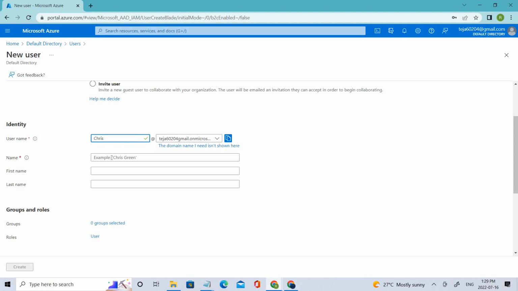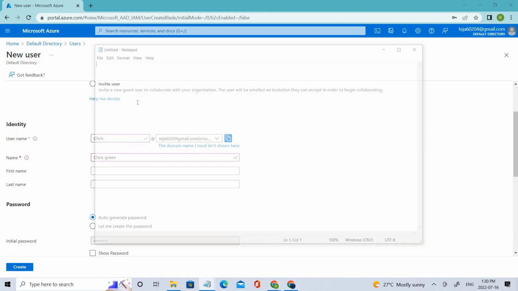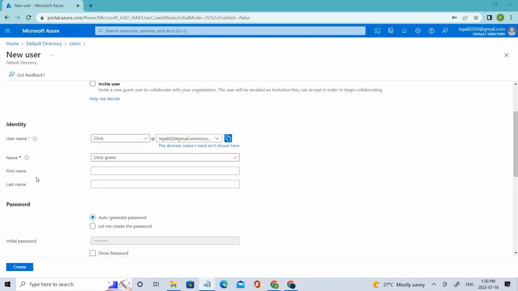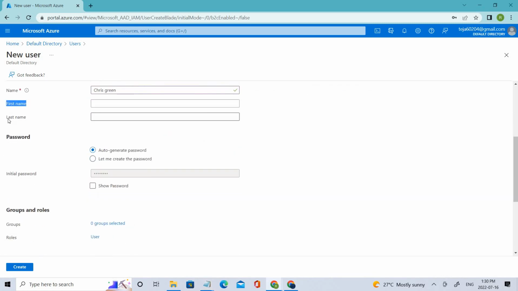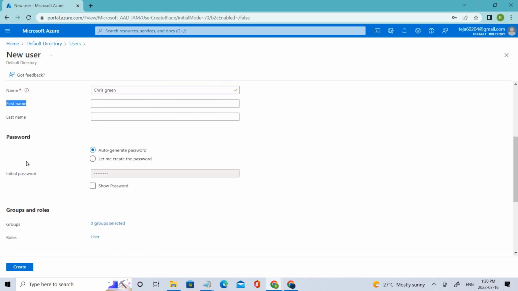Chris. And for the name, you can give the same one which shows here, Chris Green, and make sure you copy this. Let me open a notepad in which I'll save this user's username. Once this is done, you can add the others as well, like first name and last name, if you want to, because this is optional. As you can see, there is no red star, so it's not required, but it depends on you.